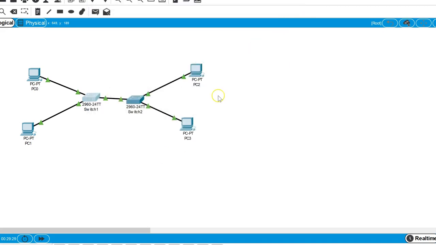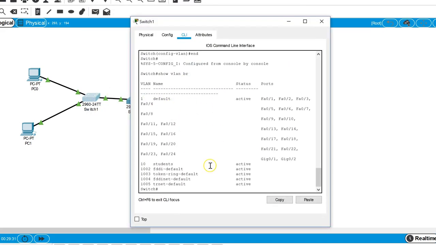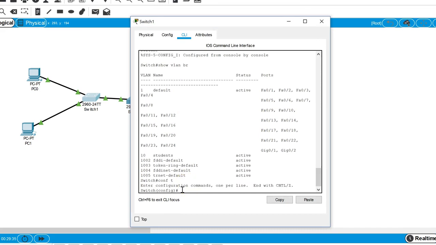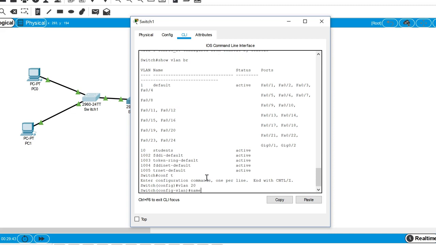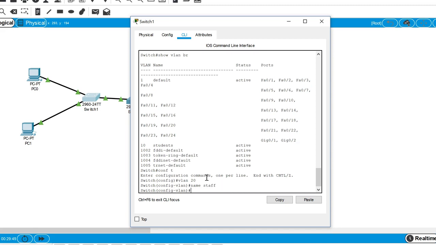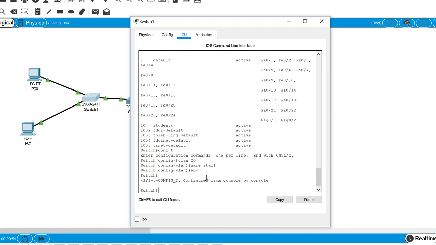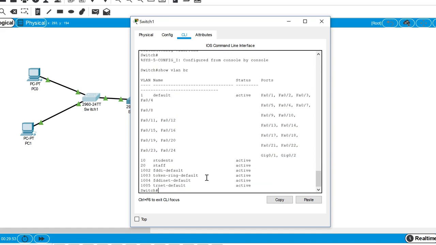We're going to go ahead and create a second VLAN. So once again, from global configuration mode, we're now going to create our staff VLAN. We're going to start with the VLAN ID. Our staff VLAN will be 20. We're going to do name staff. I'm going to spell staff right. Once we've set the name, we can end out of there. And once again, to view our progress, we're going to show VLAN brief and see, okay, we have VLAN 10 is students, VLAN 20 is staff.